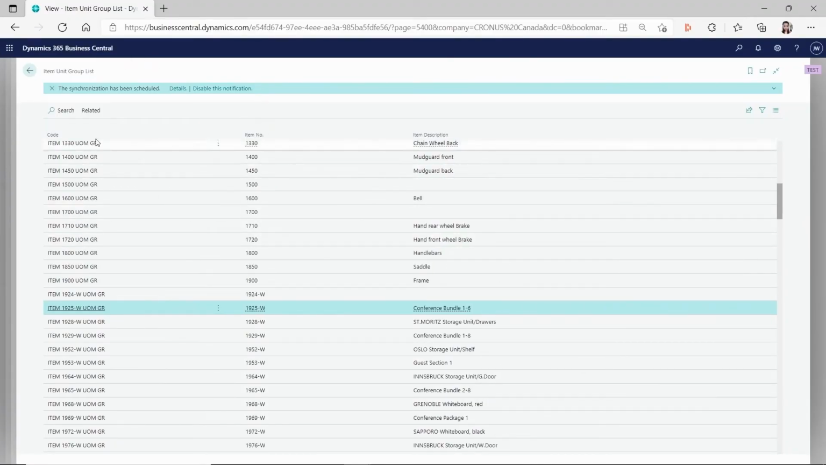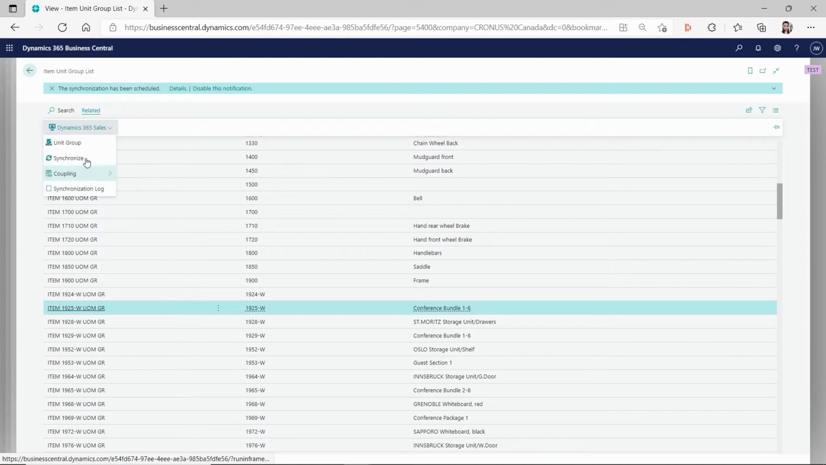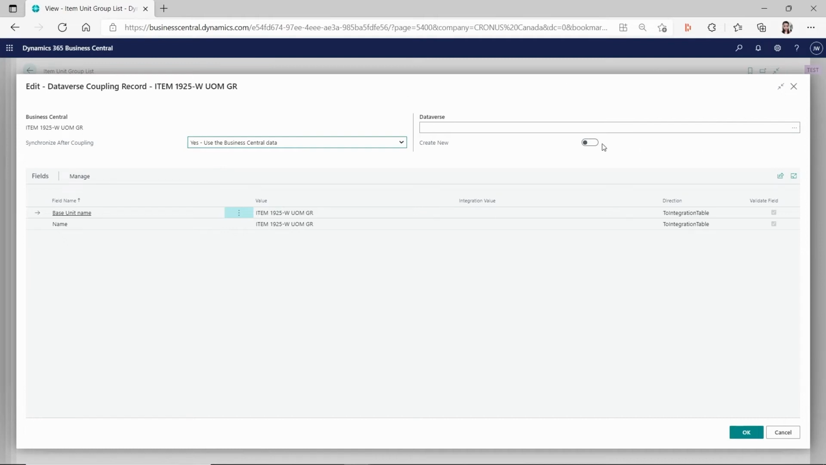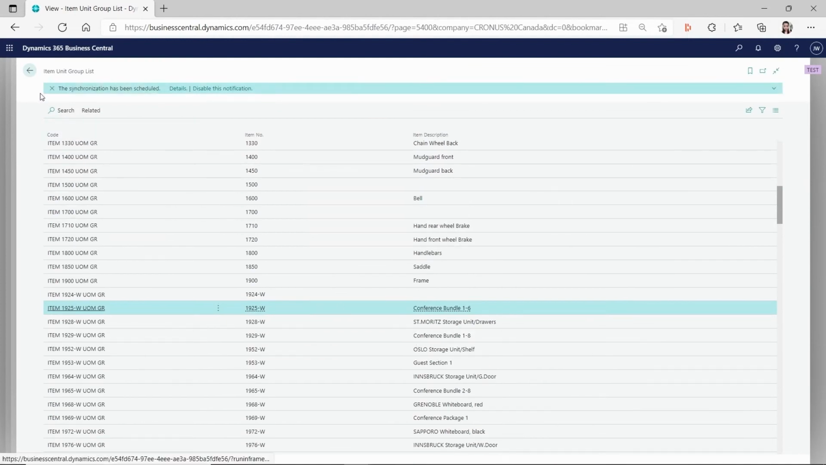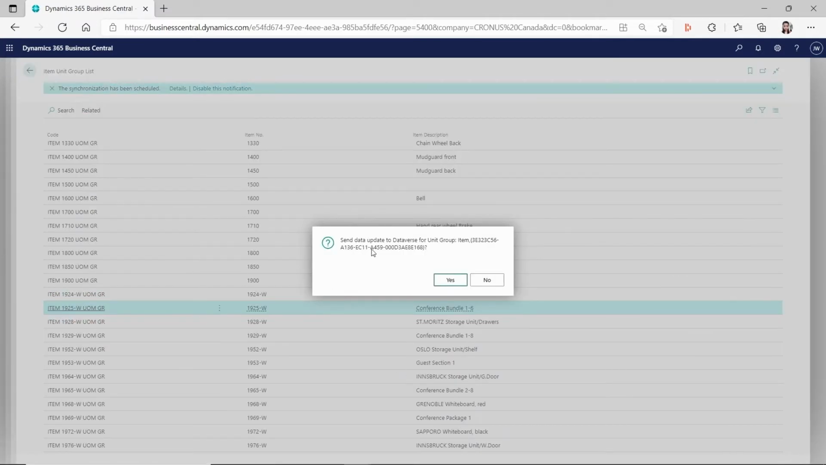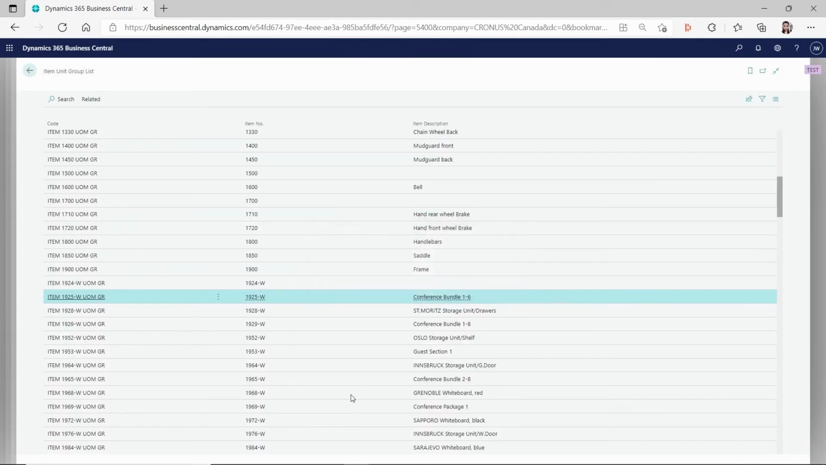Let's just enable the coupling. We can set up the coupling from here, and then let's create a new one, and click on OK. The synchronization has been scheduled, but we want to synchronize right away. Let's say synchronize, send data update to Dataverse for unit group, this item. Let's click on yes.